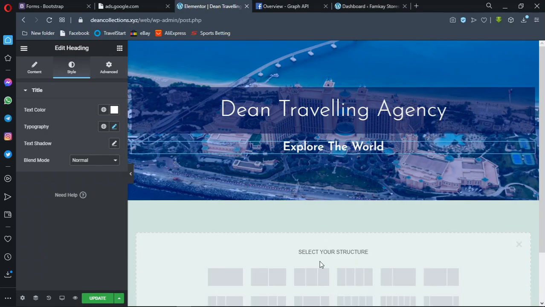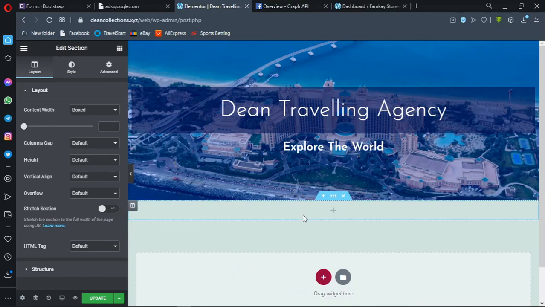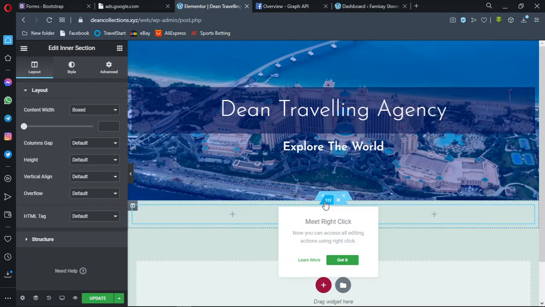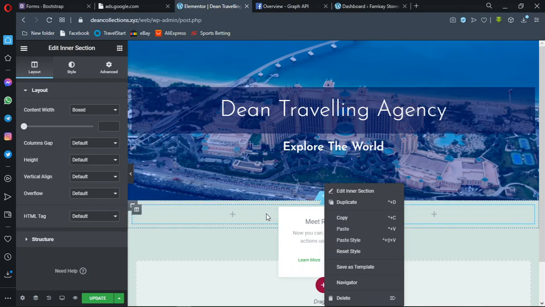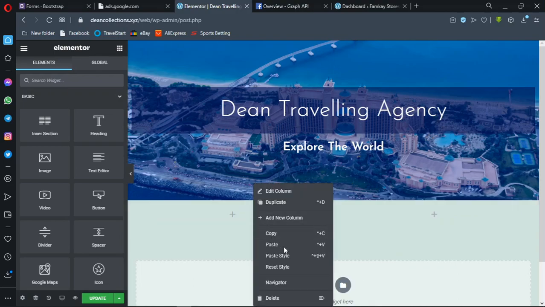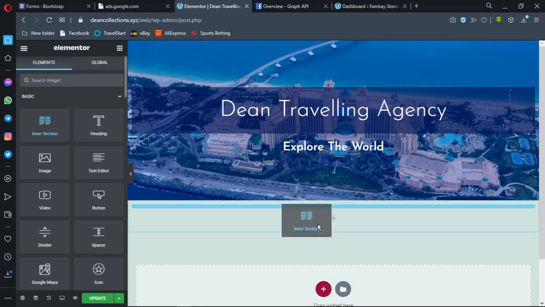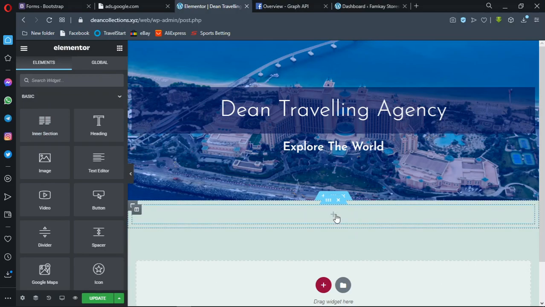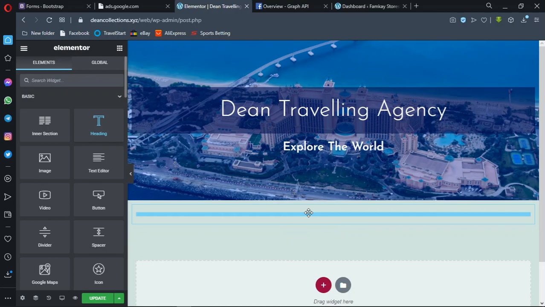So I'll add another section, and inside that section I'll drag this inner section and drop it there. Now can you see that when I right click there, can you see add new column? There's edit column, duplicate, copy, paste, and delete. So firstly I want to delete this section, then I want to add another inner section underneath. Or never mind, let's first do this one. Now this heading, let's drag it and drop it here.